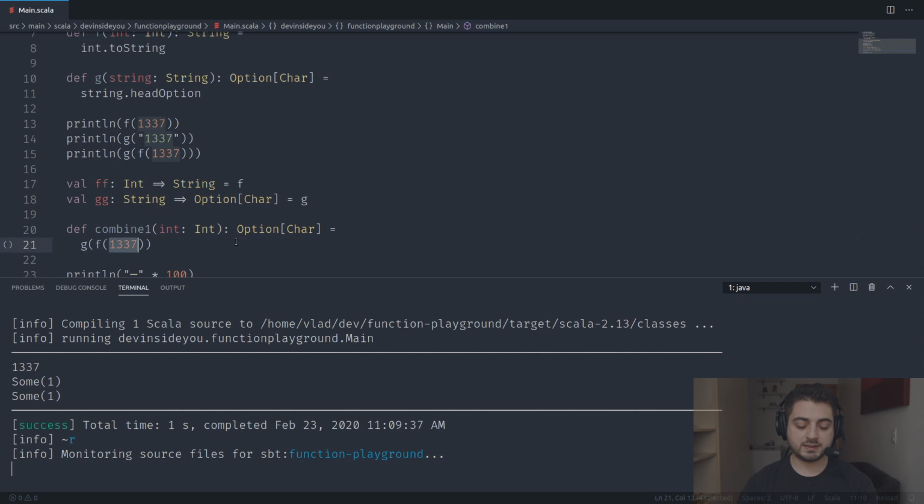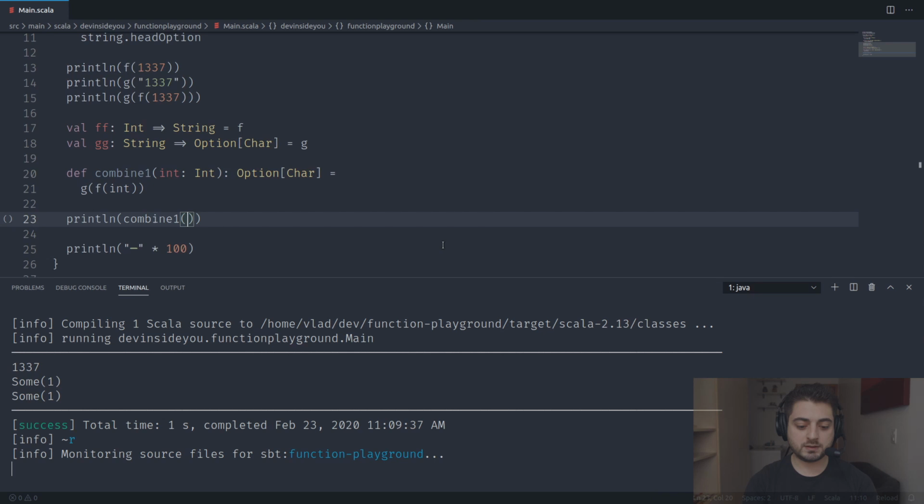Now we're going to go and println combine1 of 1337. And we don't really need these print lines, so let me just throw this out. Let's do the next one.